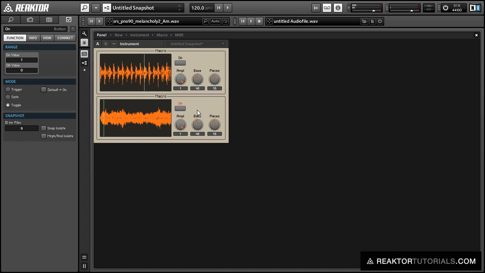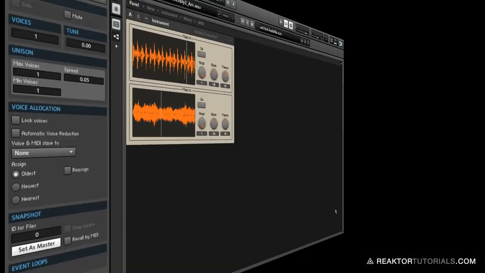Alright, so now I'm going to set one of the samples to start at note 48 and the other one to start at note 64, and I'll give them each 16 pieces and show you what this little structure we made can do.